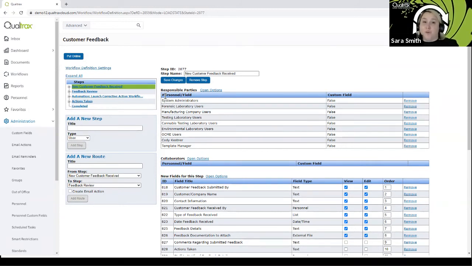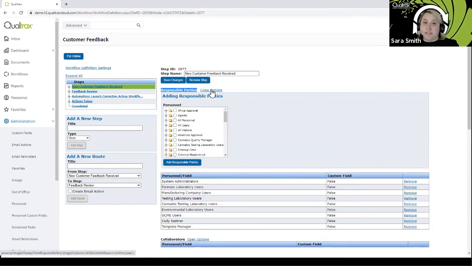Well, here's where it's controlled. For each of your workflows, the people who are responsible parties on step one are the people who can start or initiate that workflow. If you need to change that, you just click Open Options beside responsible parties, and you can add any additional groups as responsible parties. If it's a workflow that anyone in your whole organization should be able to start, then you could even use all users, and that would mean anyone in the system could start or initiate that workflow.